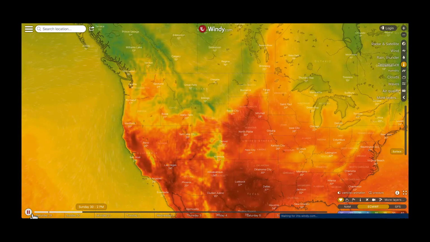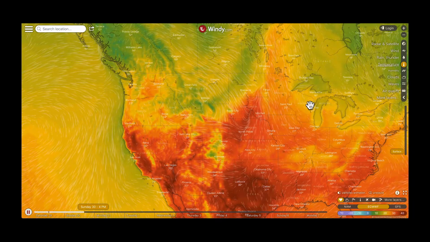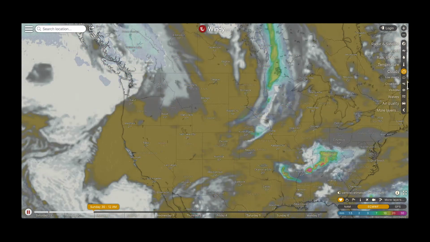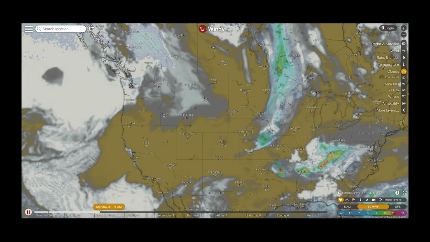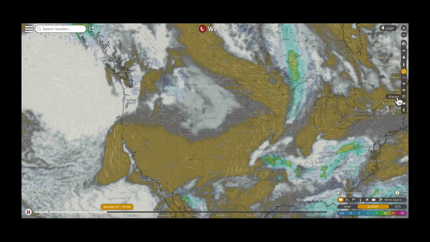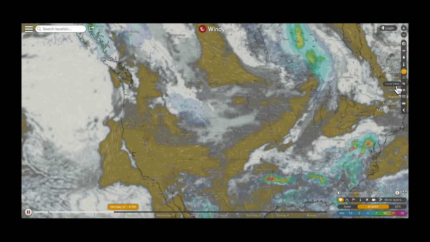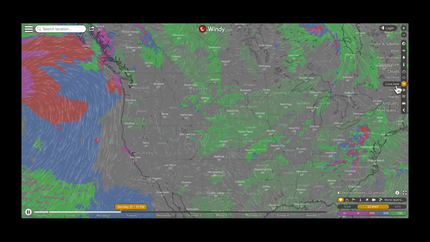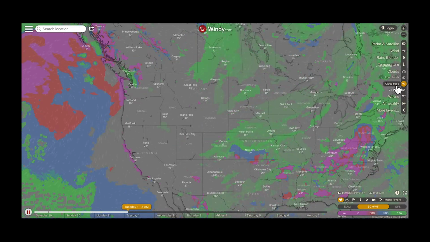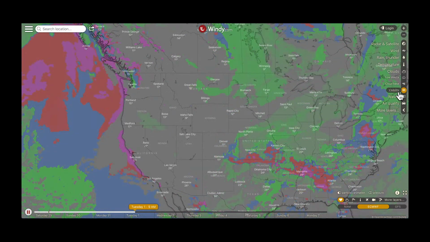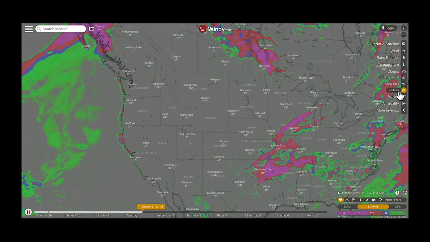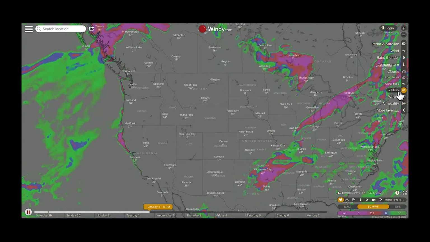Now, cloud cover, we can look at that in a couple different ways. We can look at low clouds. We can look at the cloud base. Seen here, again, transecting North America. We can look at visibility. This would be most important to people flying small aircraft. And occasionally if you're driving a car.